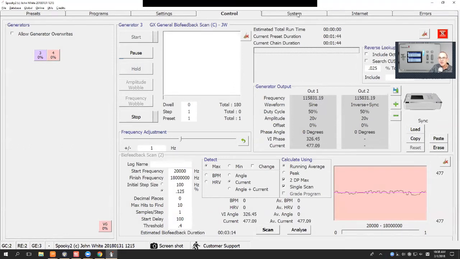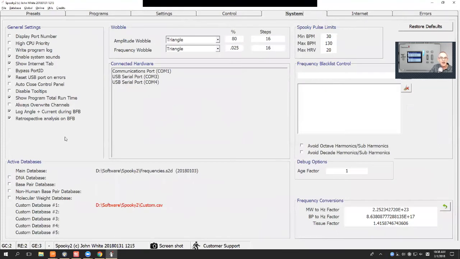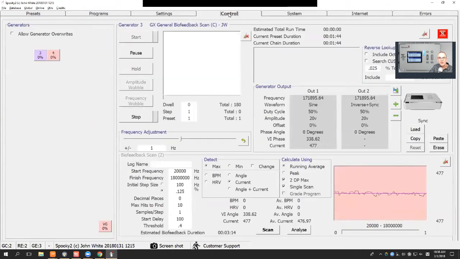In the System tab, we can change some of the advanced options. And here we're currently logging the angle and the current during a biofeedback scan. If we want to have a super fast scan, we deselect that. Leave it selected though, because after a scan has taken place, you can go back and select angle and current down here and reanalyze the results.